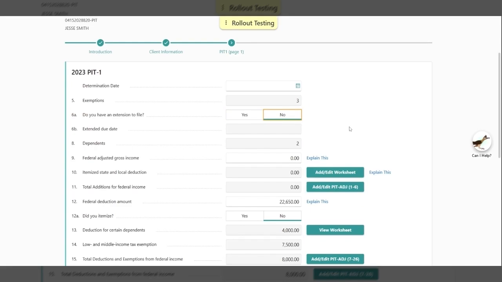Line 8 auto-populates based on the number of dependents you may have entered earlier. For example, we see the number 2. Line 9, federal adjusted gross income. Enter your federal adjusted gross income from Federal Form 1040, line 11. In this example, we will enter $40,000.